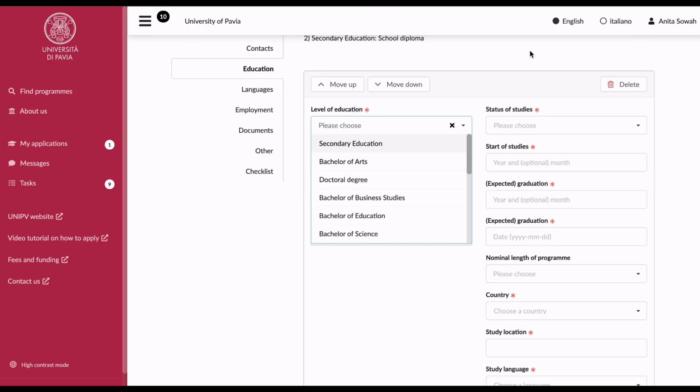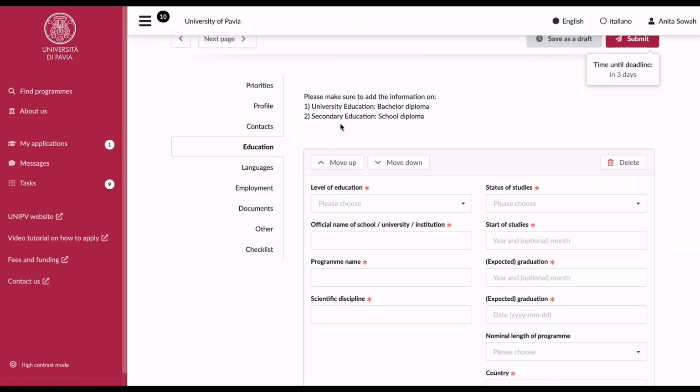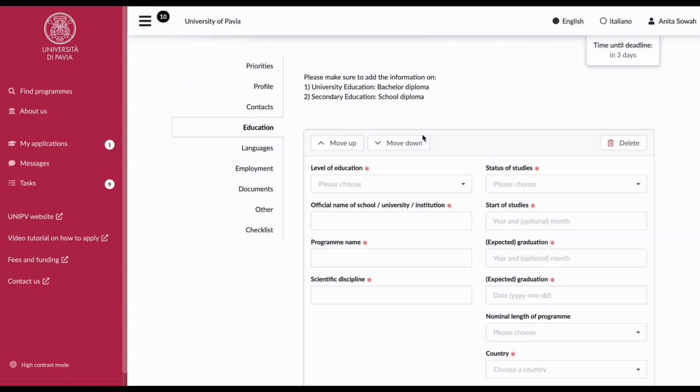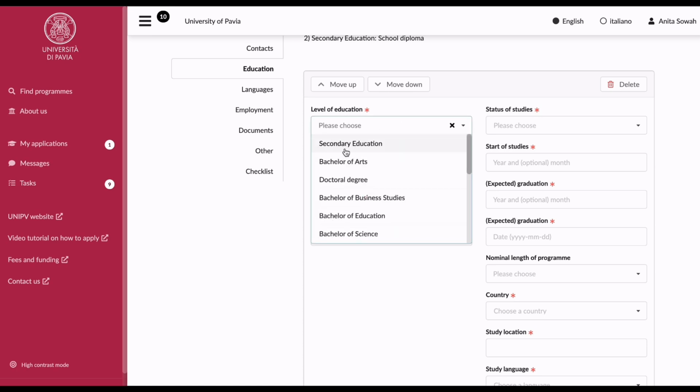Here you're going to fill in details of education, so university education and secondary education as well. So let's go.